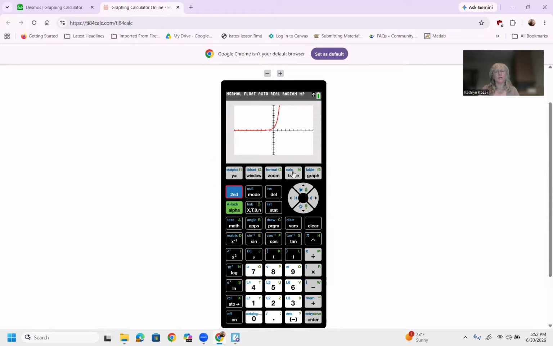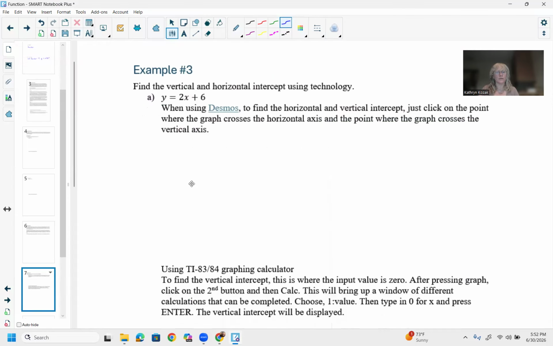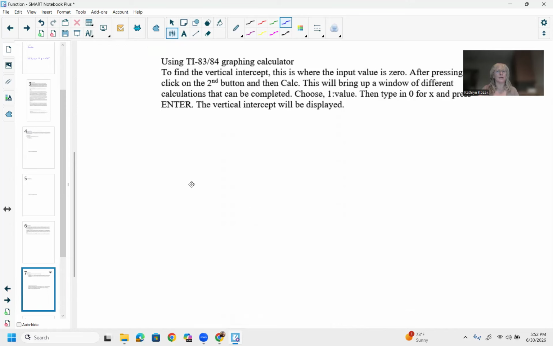Again, with that one, you just hit second trace. I just want to evaluate when x is 0. So I just hit, again, number 1, put 0 in for x, and it goes back and tells me y is 1. So that's how we find the x and y intercepts on our calculators and on Desmos.